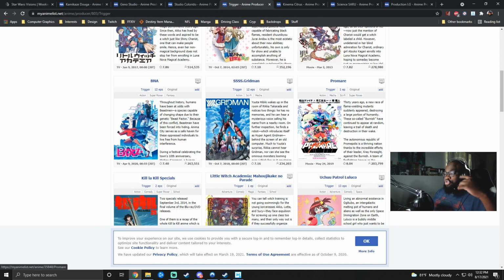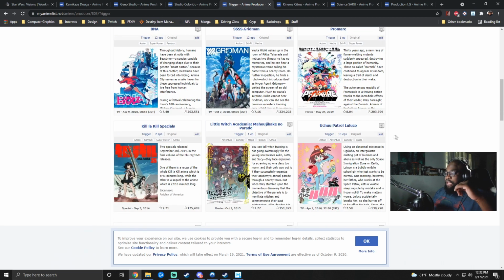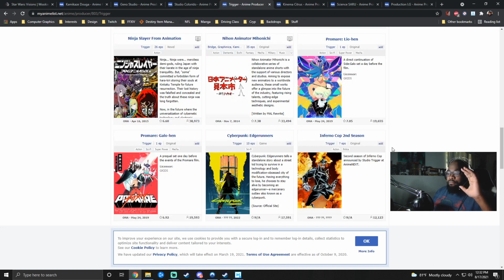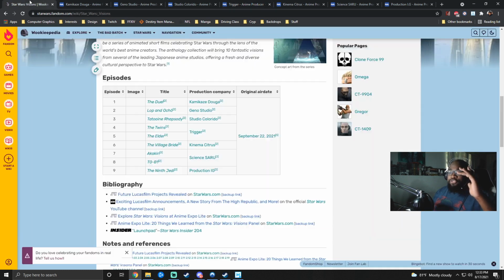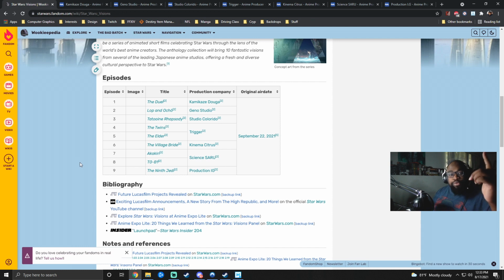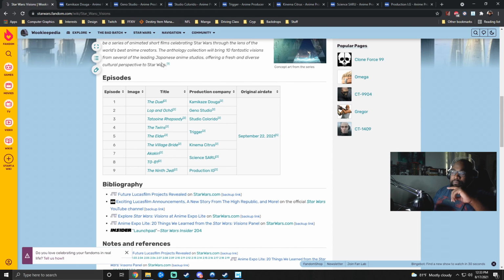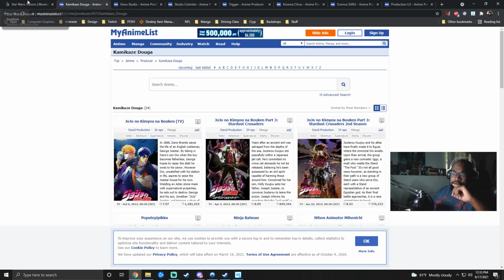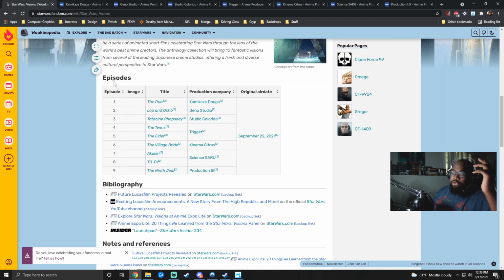They've got Promare, super dope, which means that the music in this is going to be fire. We've got SSSS Gridman, the Kill la Kill specials. Anything else in here? Inferno Cop, like, be prepared. Episodes 4 and 5 are going to have dope music, super dope visuals, over the top shit. I wonder if it's going to be more over the top than, what studio was this? Kamikaze Douga, working with JoJo. It may be more over the top than JoJo, but we'll see.